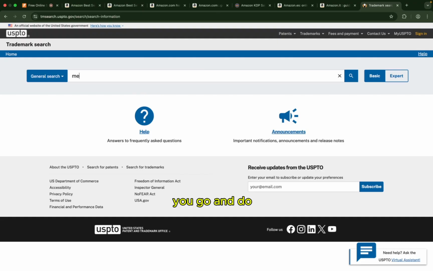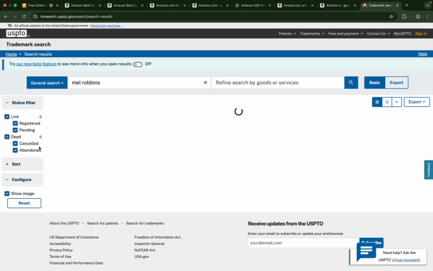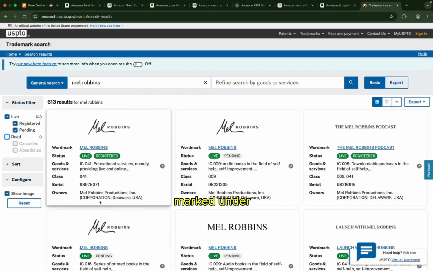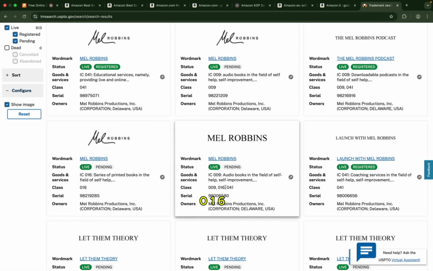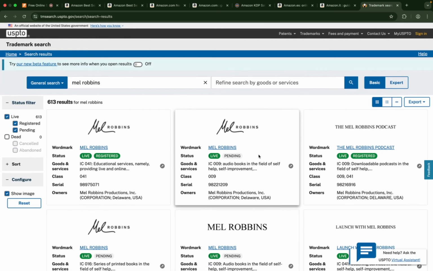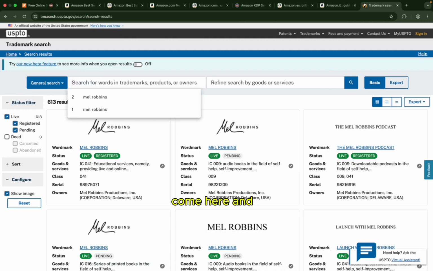For instance, this Mel Robbins, she trademarked under what? Class 016. Always ensure you check class 016 for books. If you write any book on this, you will be blocked or terminated. You lose your account. Always check any title you want to work on. You come here and check for it.